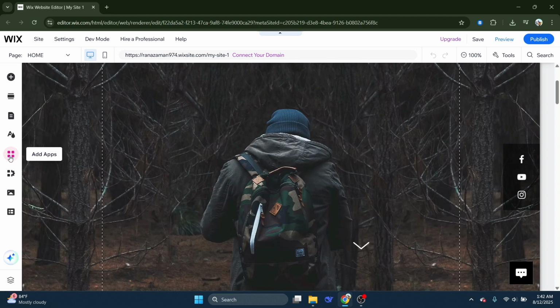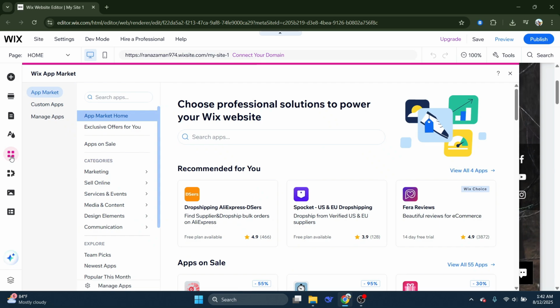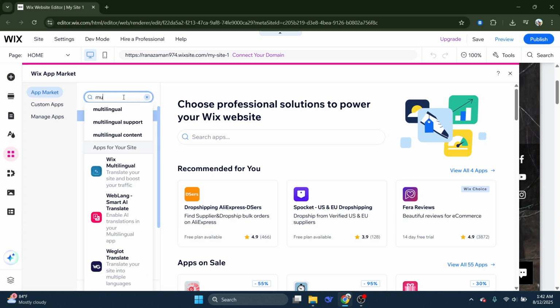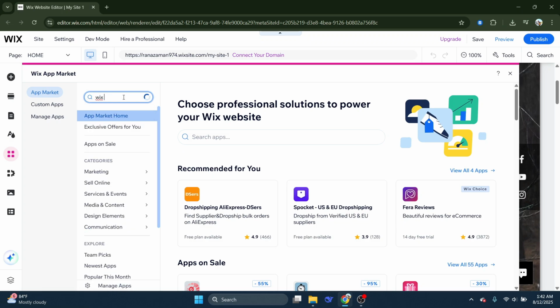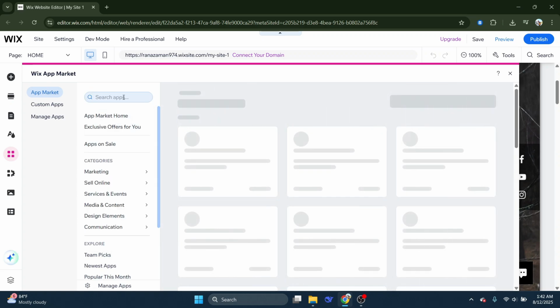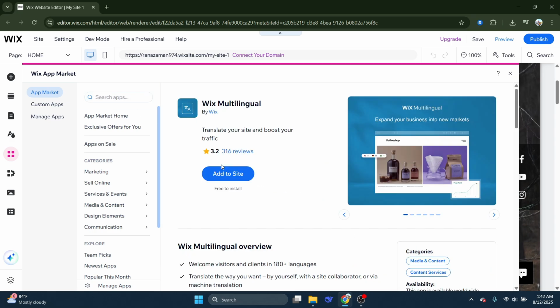First, we're going to begin by adding an essential app to your site. On the left side of your editor, you'll see a button labeled Add Apps. Go ahead and click on that to open the Apps Market. In the search box at the top, type Wix Multilingual. This powerful tool is designed to seamlessly integrate multiple languages into your website, ensuring visitors can easily engage in their preferred language. Once you've typed in Wix Multilingual, you'll see it pop up in the search results.